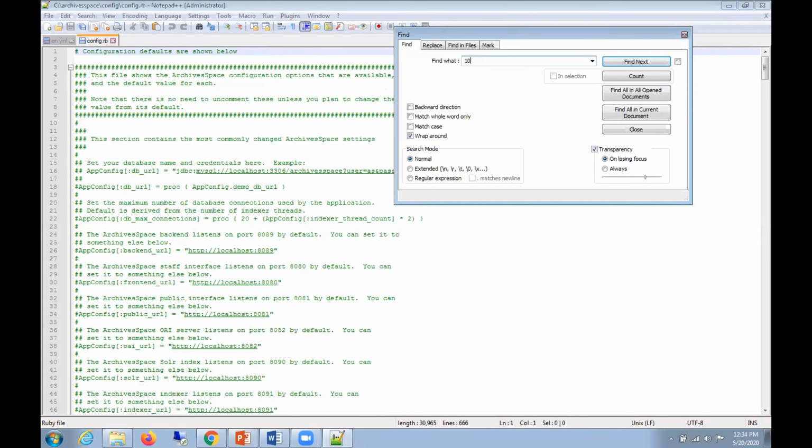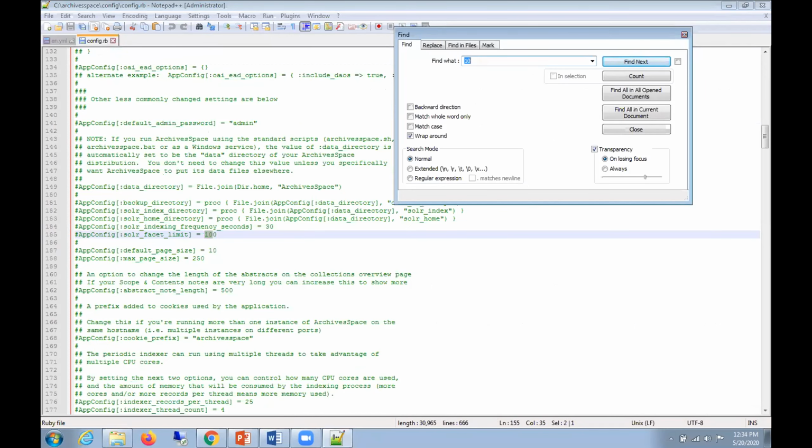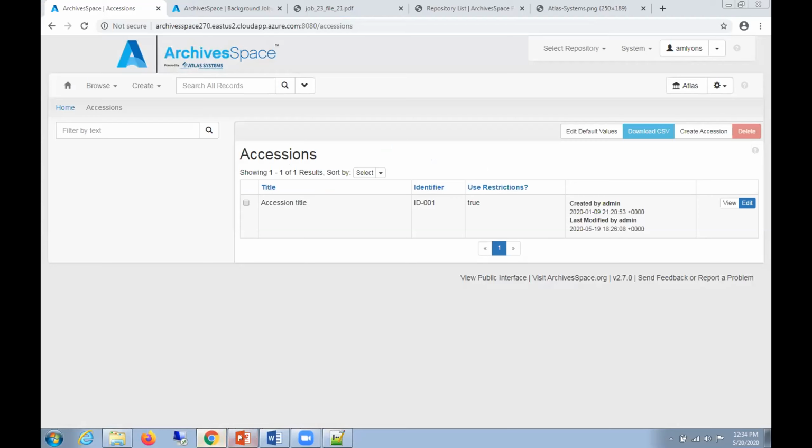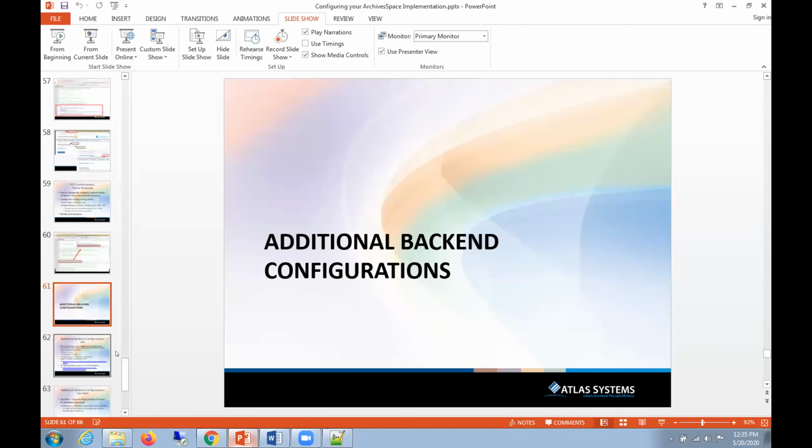So I usually find that just by searching on 10, because I know that's what the limit is. So here it is, this default page size. Again, I would remove that hashtag, change this to what I wanted. Maybe I want it to be 25 on the staff side, save this file, restart ArchivesSpace. Next time I go into ArchivesSpace, I'm going to see that change there. That is just a few of the customizations you can do with those files.